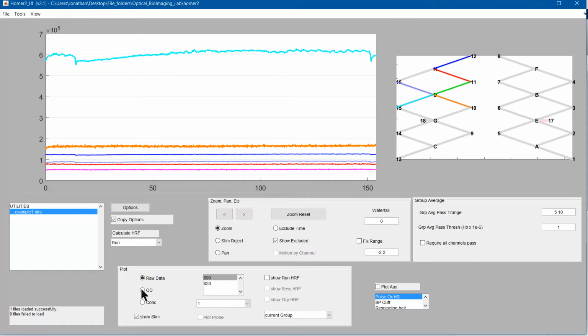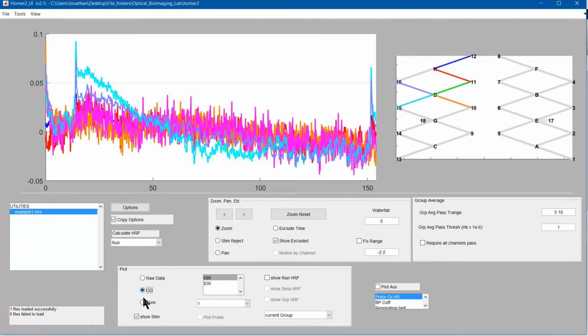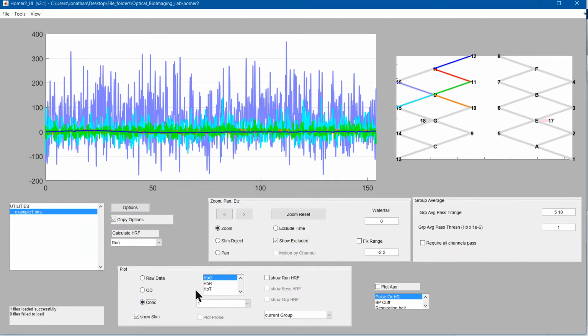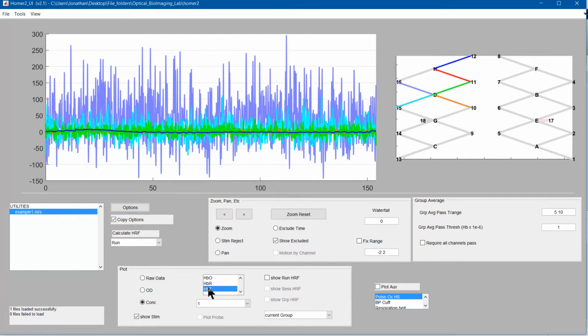Once you process it, you'll have the option to view optical density per wavelength, and it's also per channel. So if I were to click different channels here, it'd do the same. Then I also have the option to click concentration. Usually concentration is going to be the thing that most people are interested in. And you have each species of hemoglobin, HbO, HbR, and HbT. You see as I change it.